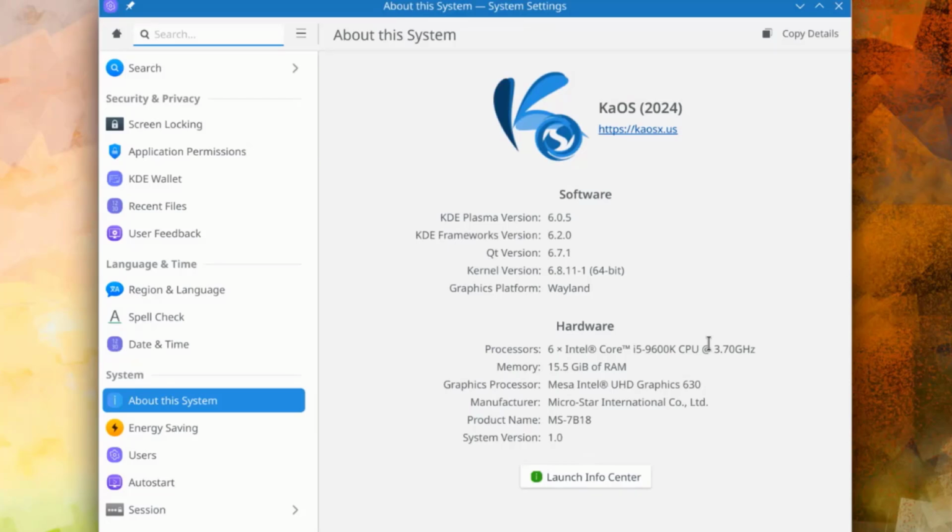So in this video, I installed KaOS Linux with the KDE Plasma 6 desktop environment on a desktop computer.